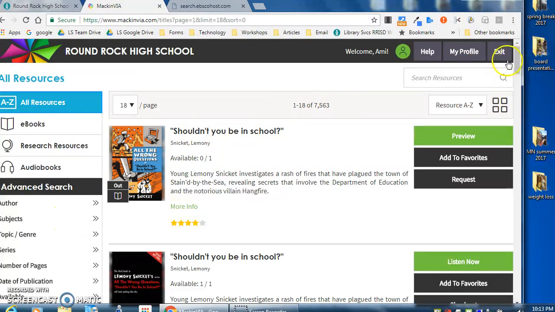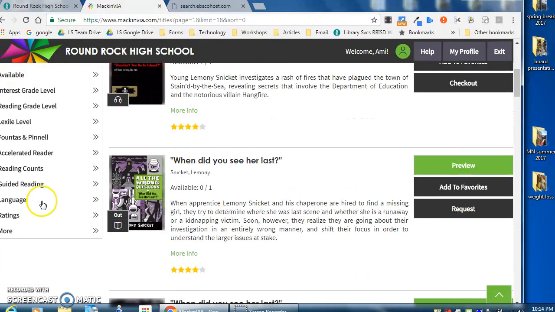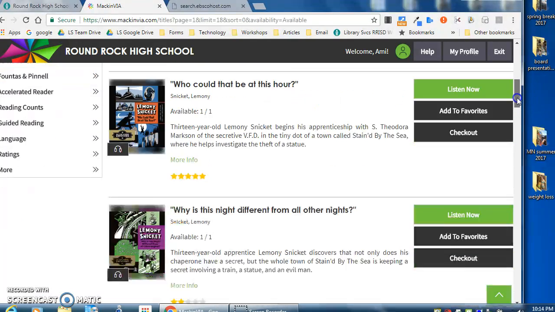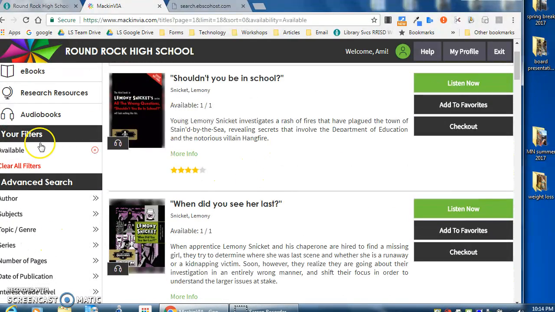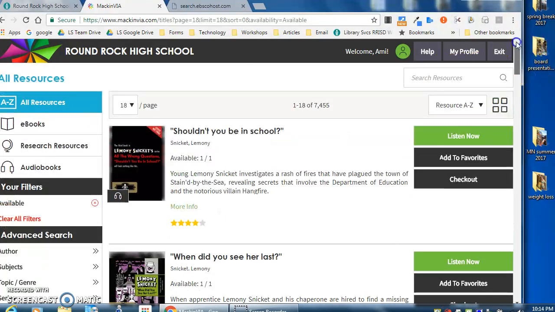And there are definitely different ways of searching. For example, Reading Counts and Accelerated Reader are in here even though we don't use them. That could be one way to help gauge reading level. There's interest level, reading grade level, things that are available if I just want to search the books that aren't all checked out right now, things like that. And of course searching by genre, and in general I can type in my search up here.